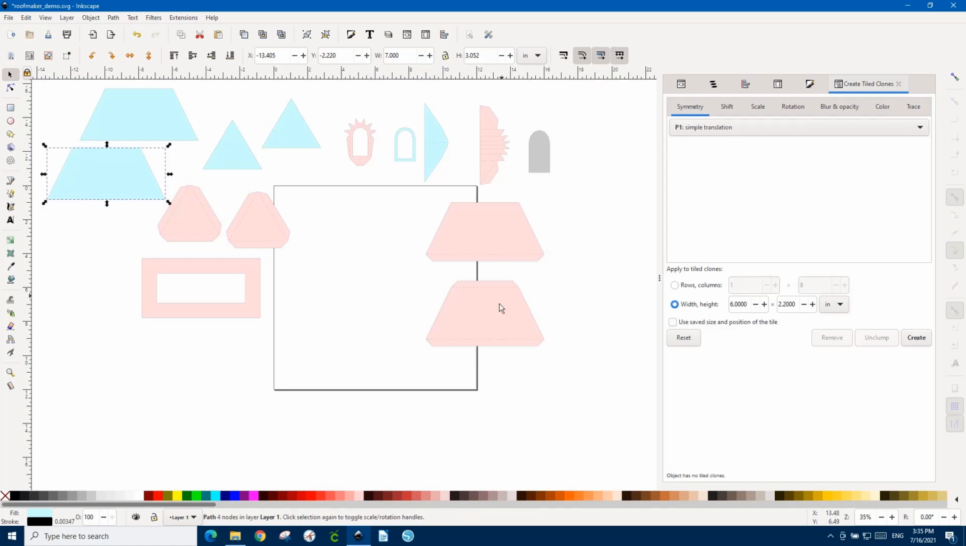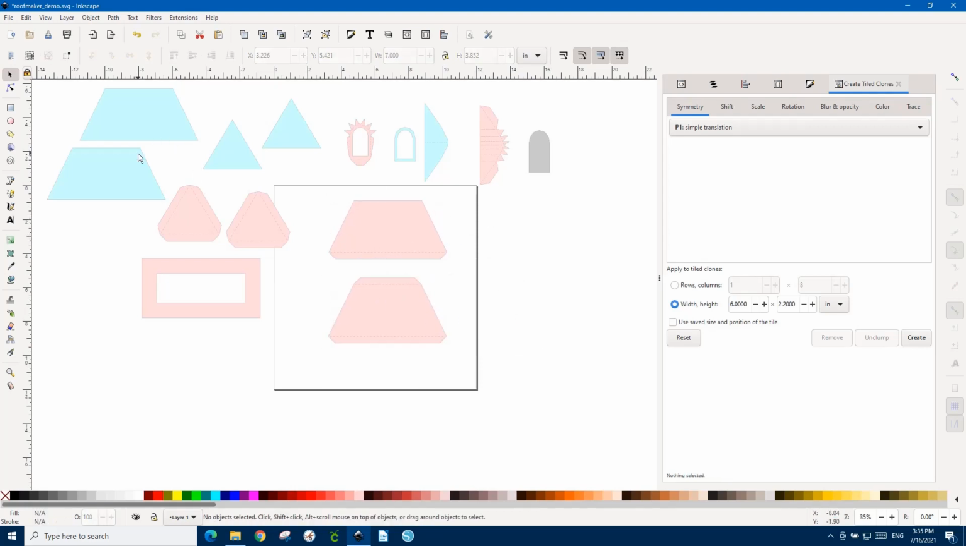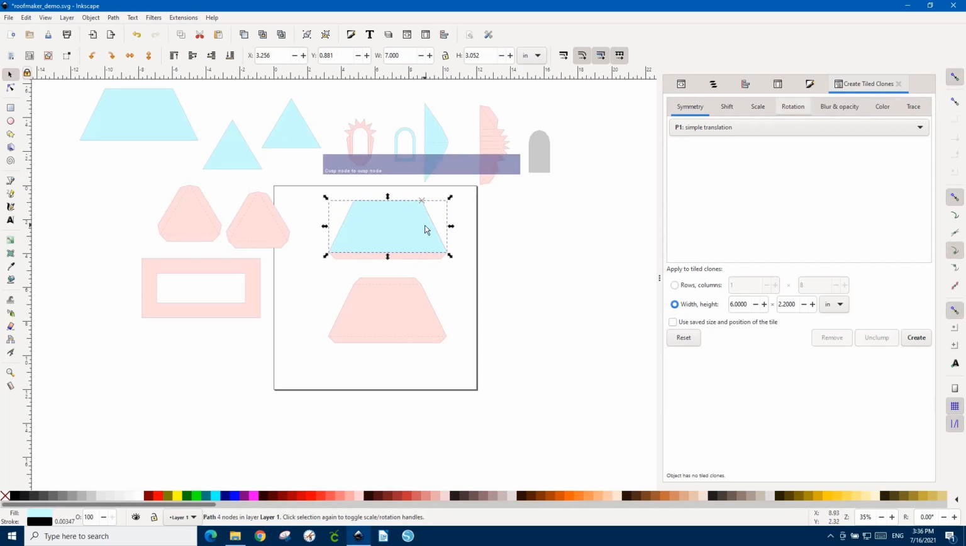Now, in order to put the dormers in the roof, we need to do a couple of very simple things. These right now are groups. So what I'm going to do is grab this, bring it to the top so we can see what we're doing, and I'm going to put on snapping here and just snap it right in place.